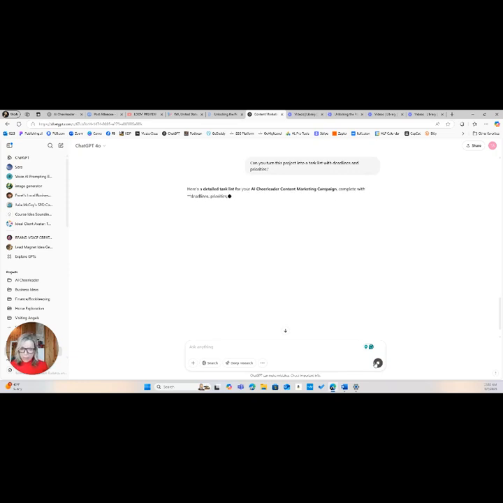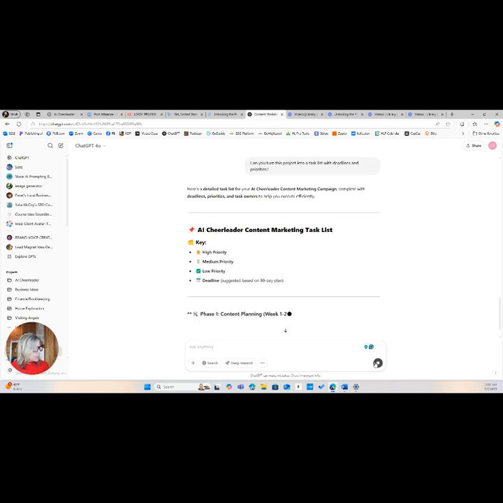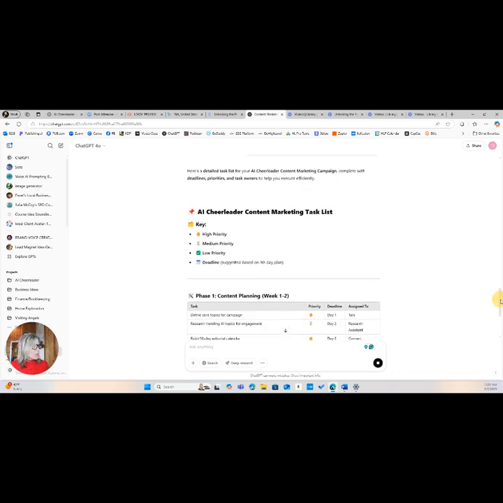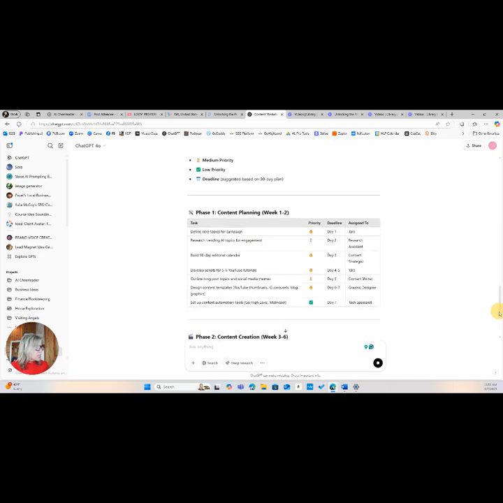And boom. Now we have a very functioning way of going about tackling our task list. So the beautiful thing about this is now ChatGPT provided a key. So high priority, medium priority, low priority. We have deadlines that are suggested.